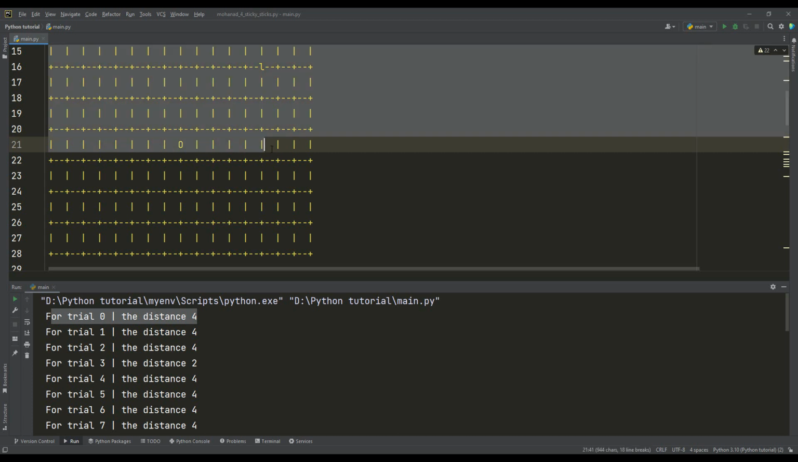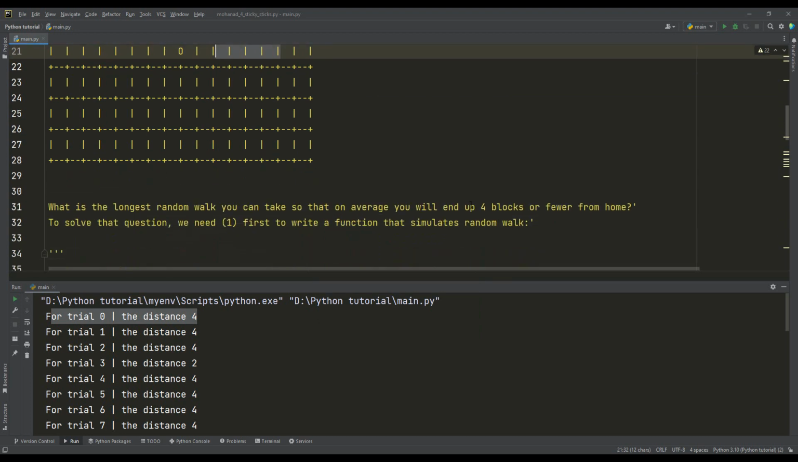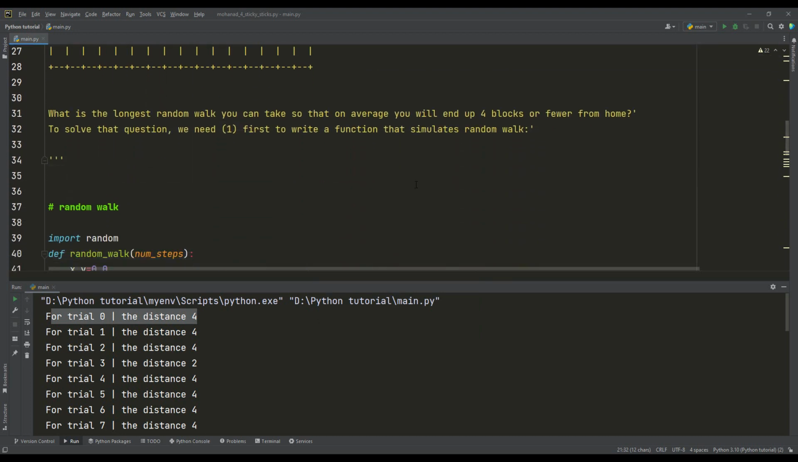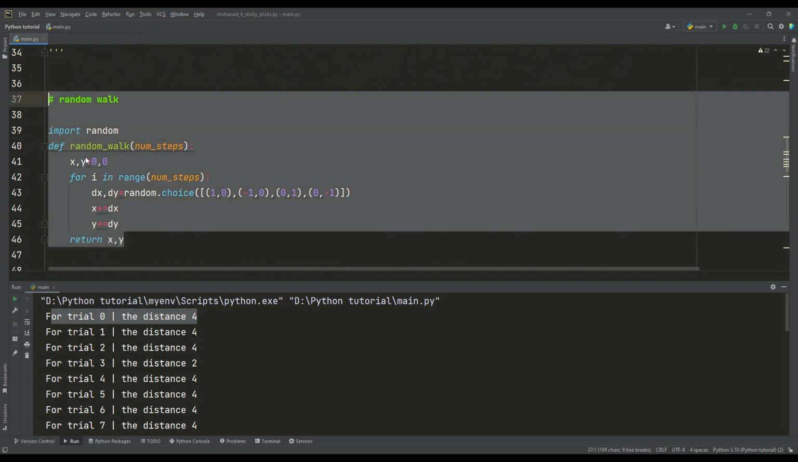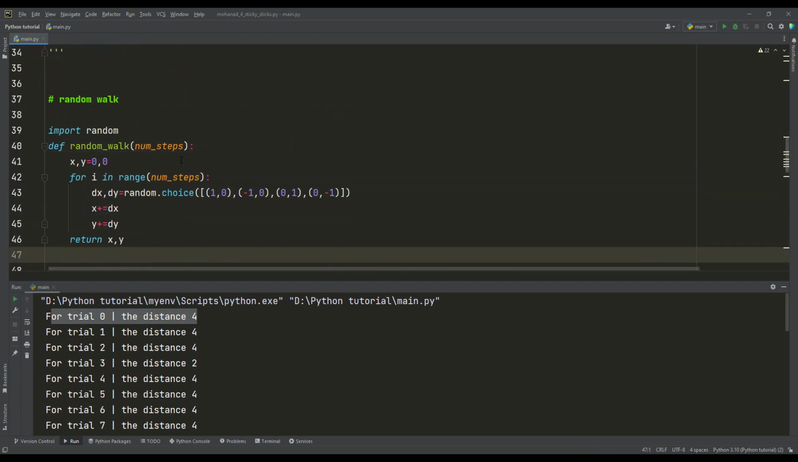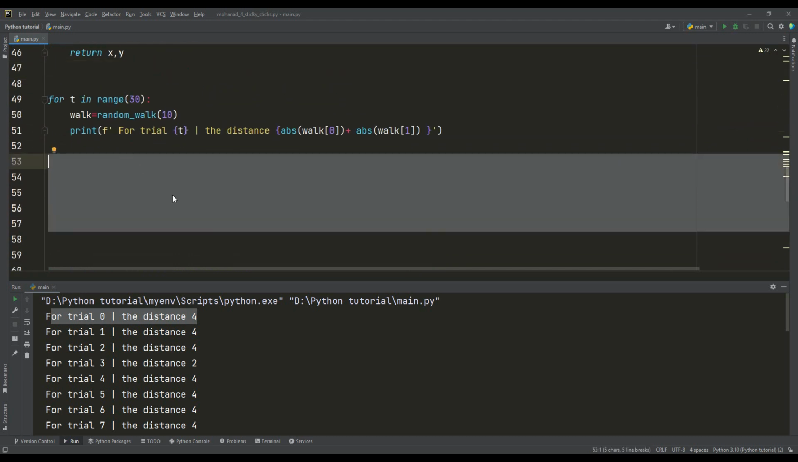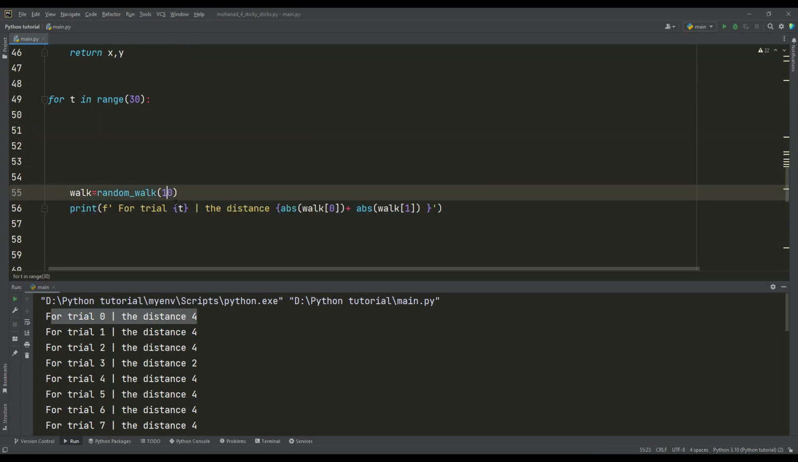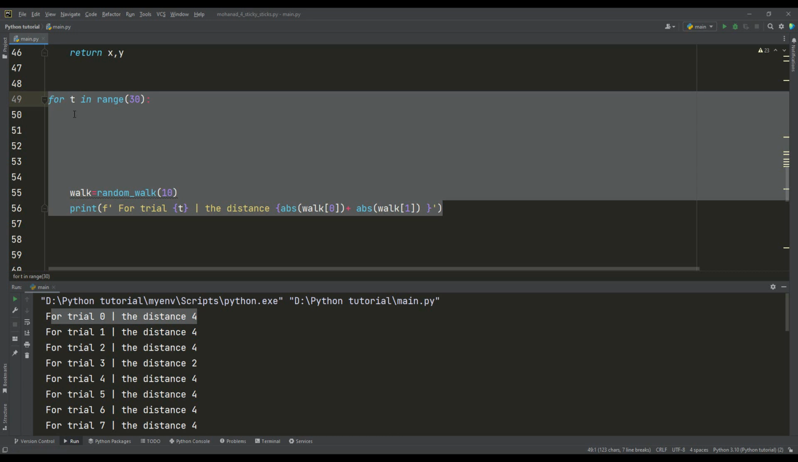Each time I move to the right, to the other direction, x will be decreased. And this is for the other direction. So this is the random walk function, a much simpler coding scheme, and the implementation. Now let us return back to the question. I want to return the function as is, because I want to use it now.